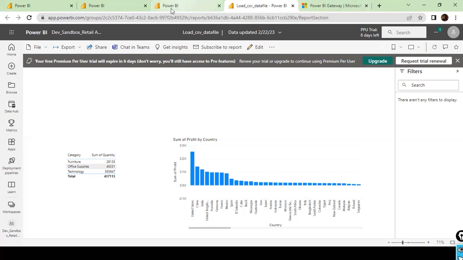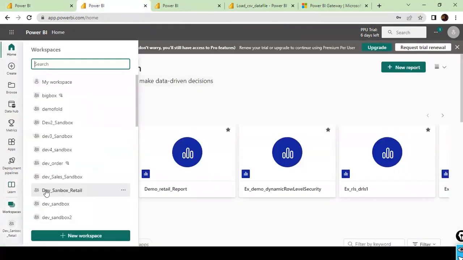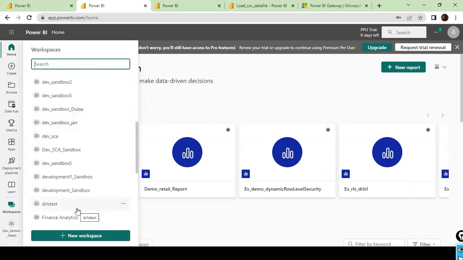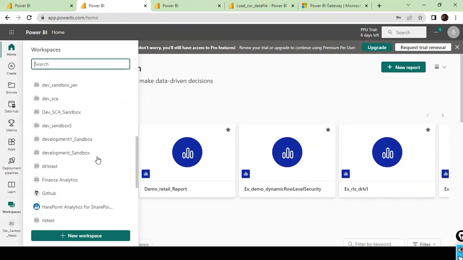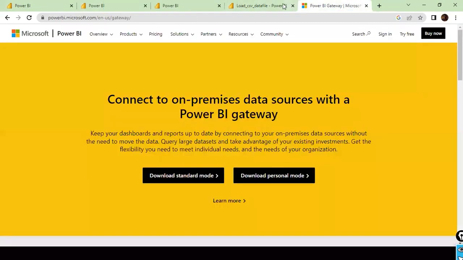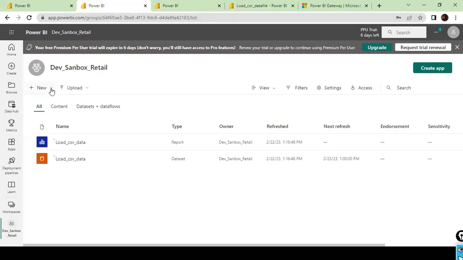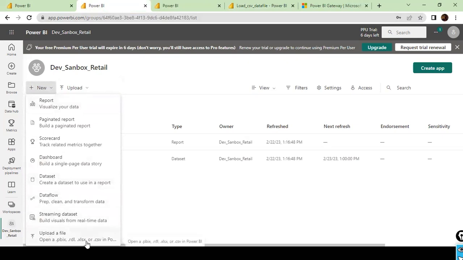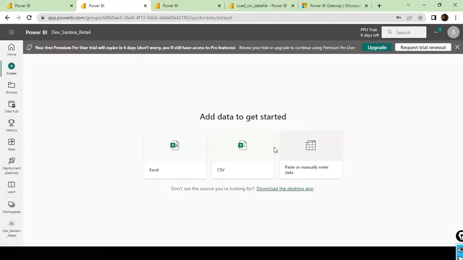Okay, so what I'll do is I will just go to the cloud service here. I click on home, or I just go to the home workspace, and here I'll just go to the same folder, the Dev Sandbox Retail. This is Dev Sandbox Retail, but the other one was Retail Analytics. This is a different folder. Here I'll just click on New, and at the bottom you can see PBIX, RDL, XLSX and CSV file. So when I click on this, I should be able to upload the data directly here.